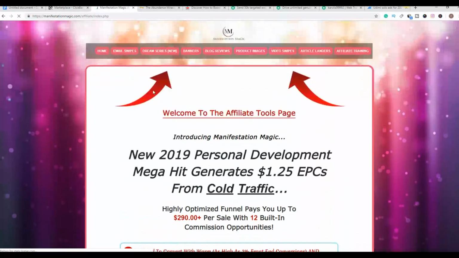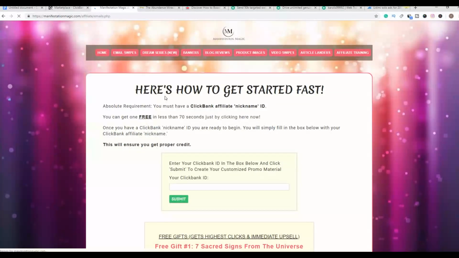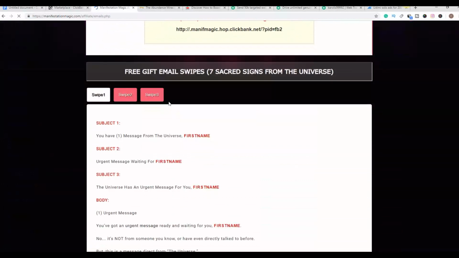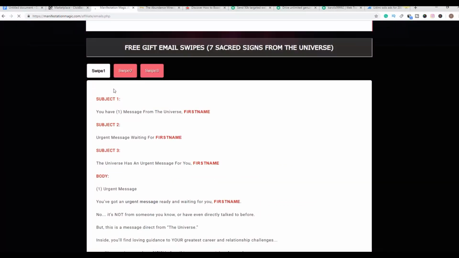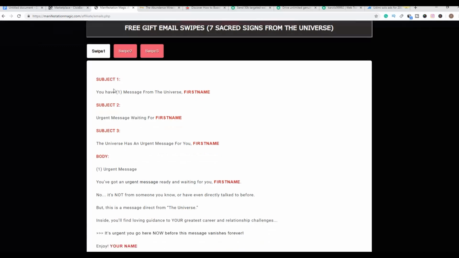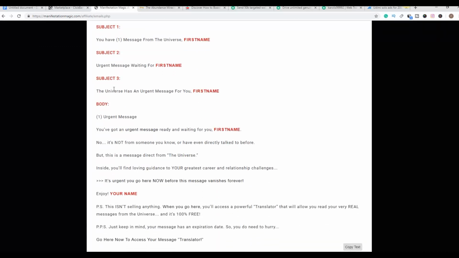So this is it, guys. You have email swipes, you have banners, and you have reviews, product images, and a lot of that. With this method, we are going to be using the email swipes. So you're just going to click on the email swipes. You can see the email swipes that you can use as an email to send to customers, to prospects, to buy this product.